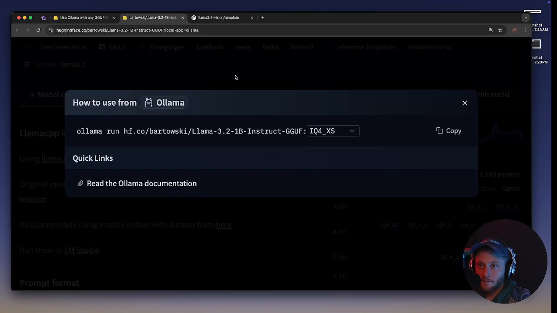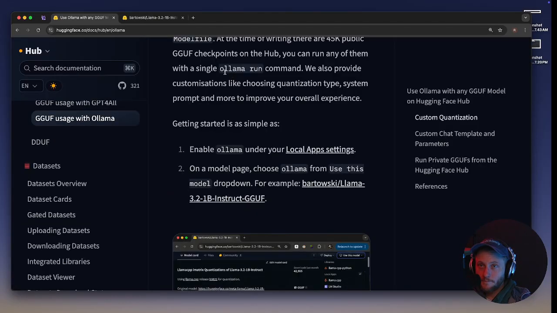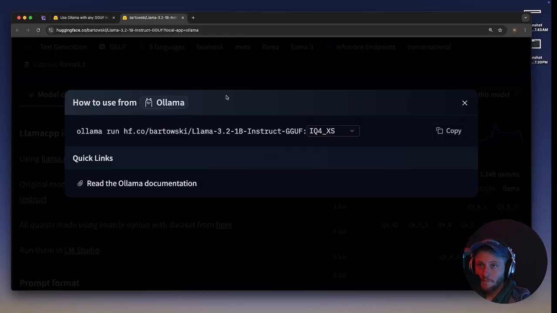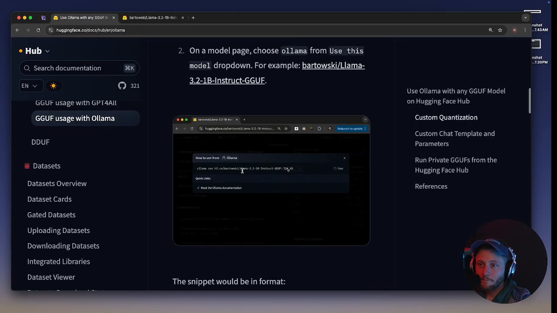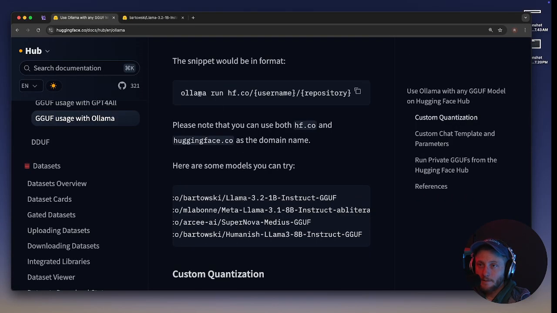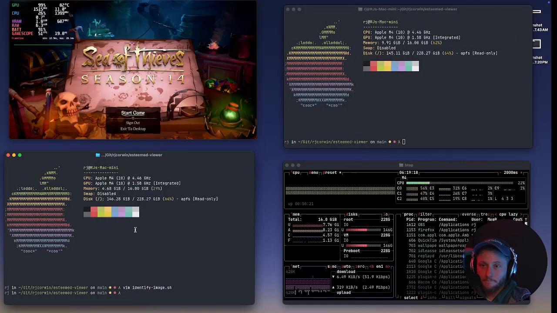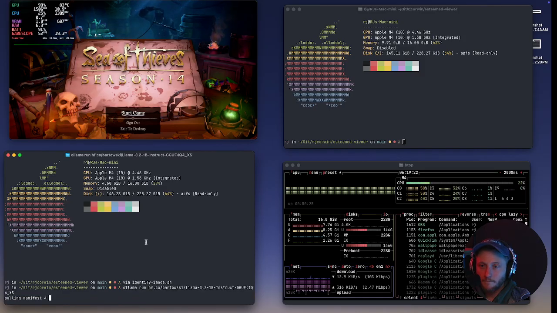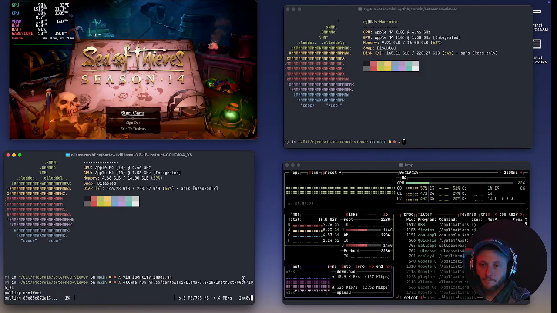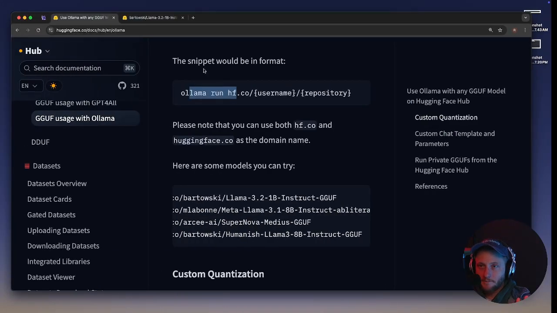Too many tabs open. Removing some tabs. Okay, now we're focused. We've got this, and we got this, and then this, and this. Okay. And Llama run it. And that's going to pull that whole thing. What can we do in the meantime?